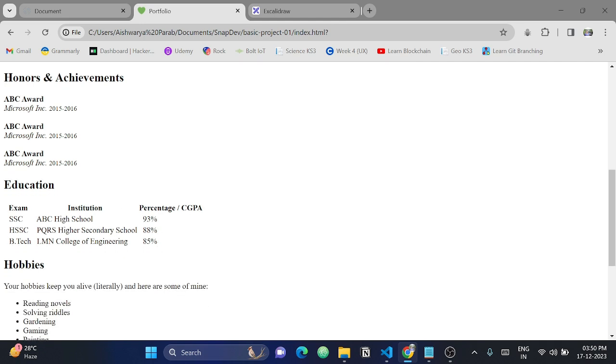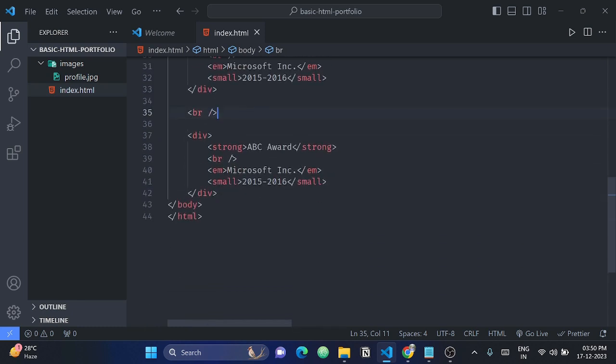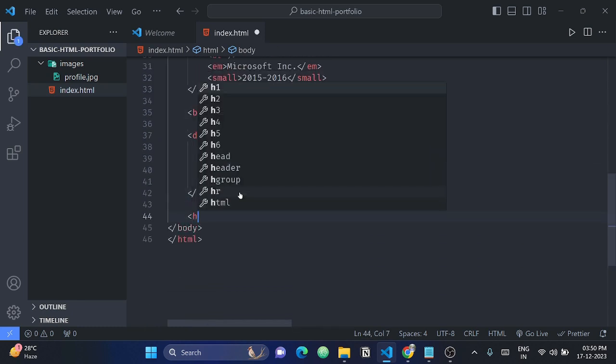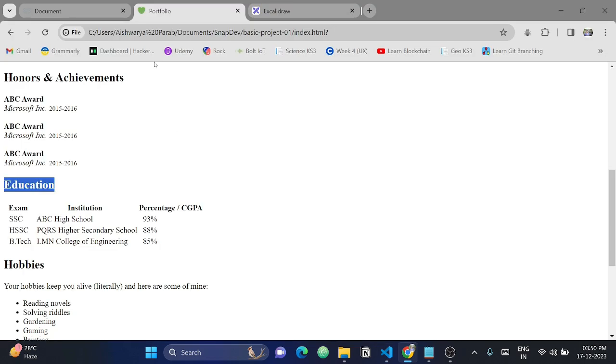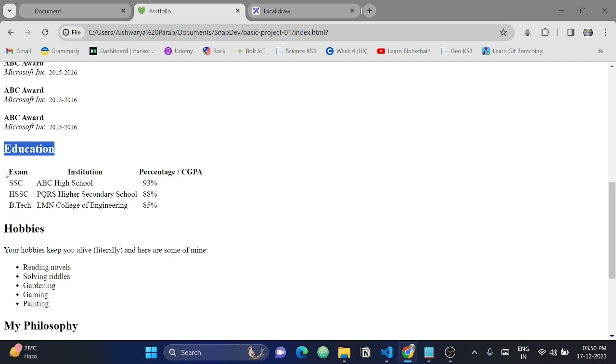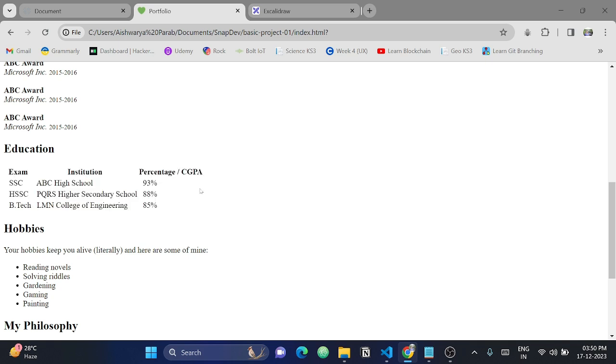Now the next section and the most important one is the education section. The first thing is very easy. This is an H2 tag, so we will go back to our VS Code and we will say H2. Inside this H2 tag, we will write education. And after this, we have something very interesting. We have a table. Now let's understand how this table is formed.